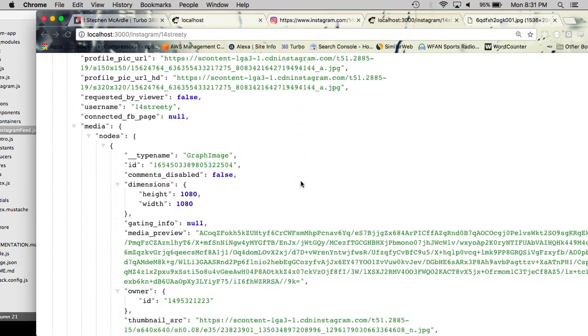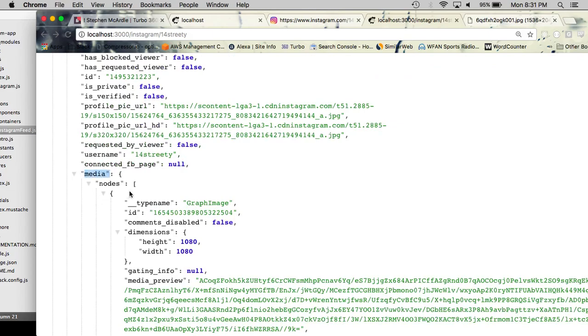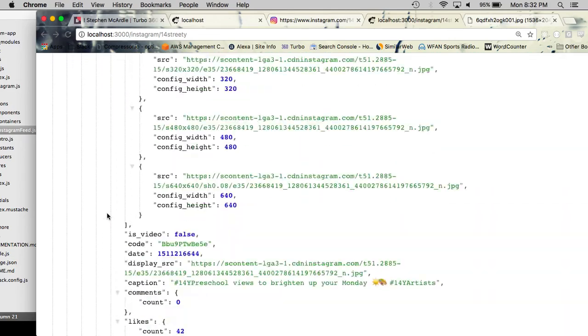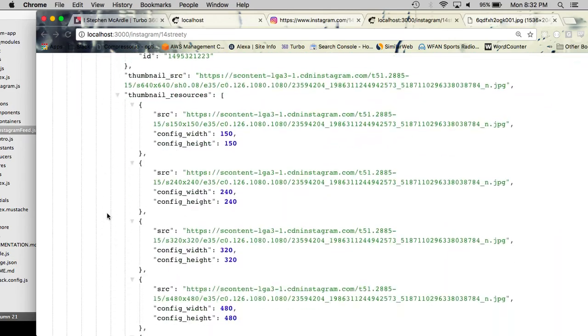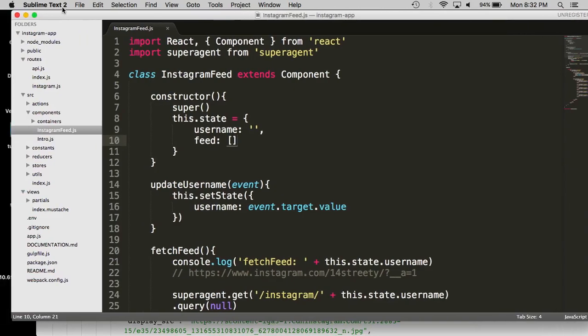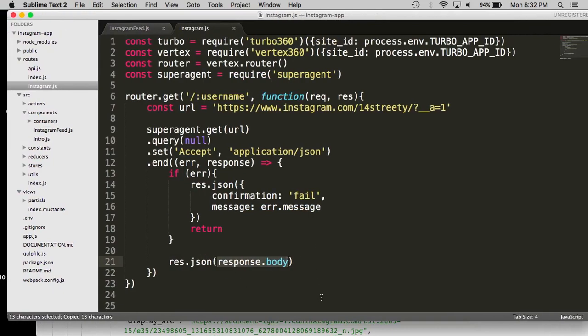So all the way on top, we have a user key, which is pretty much like the main key. Everything's inside there. And then inside that, we have a media key, which looks like it has a nodes array. What I'm going to do to make life easier is clean up this on the back end, parse all that out on the back end for the benefit of the front end. Does that make sense? So let's go back to the Instagram route here. And let's do all that parsing over here.